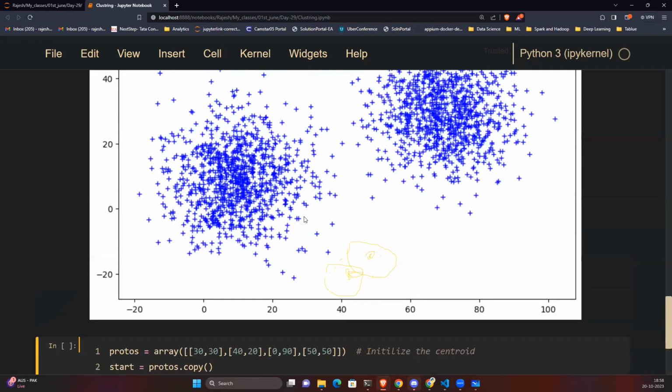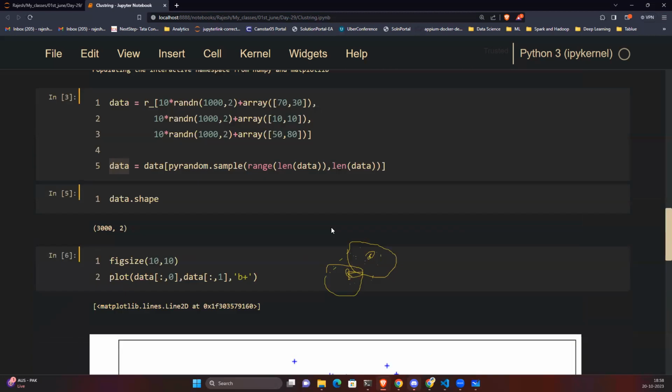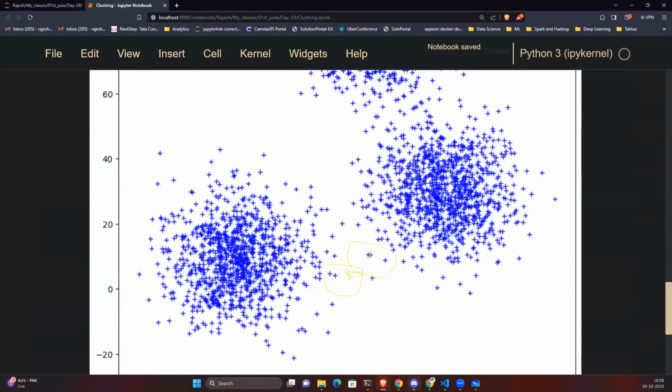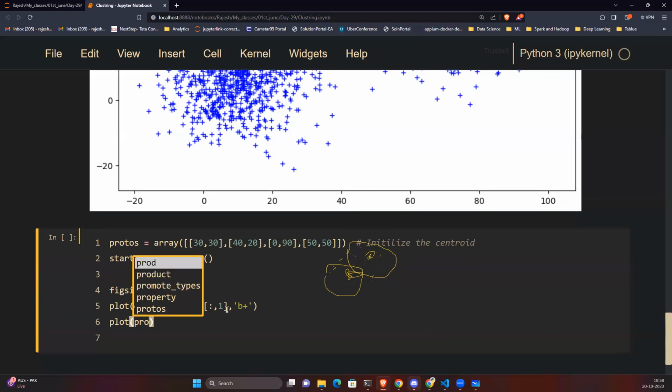See, this value can change. Can you see this? Each point is represented by the plus symbol. So this b+ indicates the symbol type. You can play with these markers as well. That's the thing, b+. Now this is the plot. Now on top of this plot, I have to plot my centroids. So similarly, I'm going to make a plot, and here, very simple, protos.